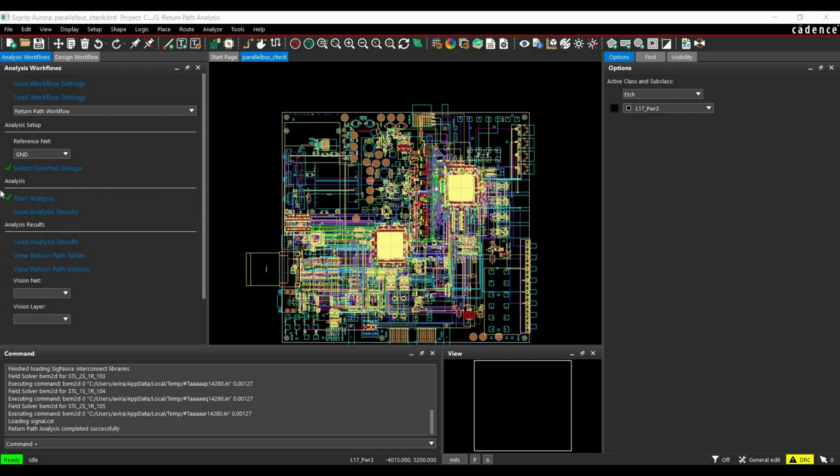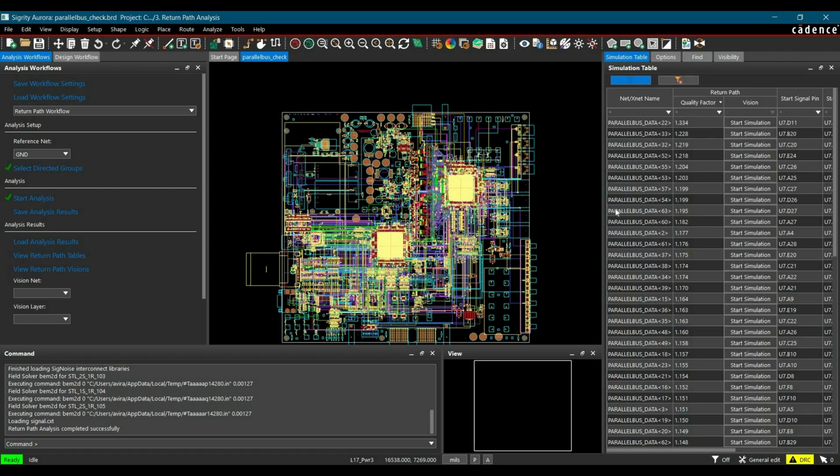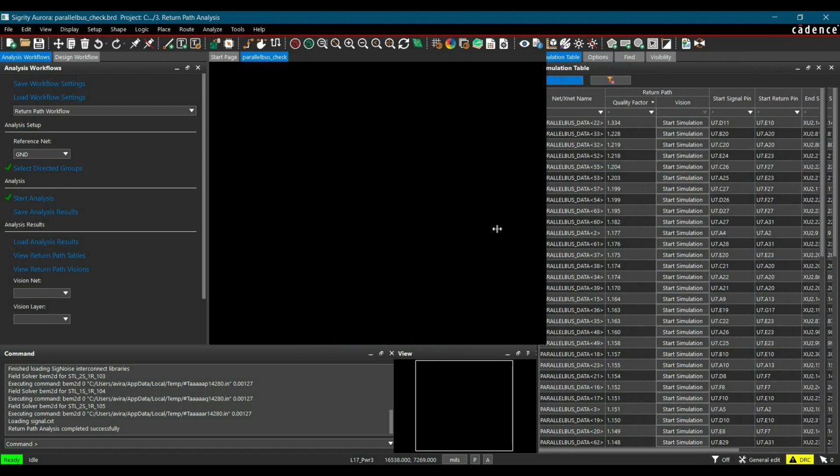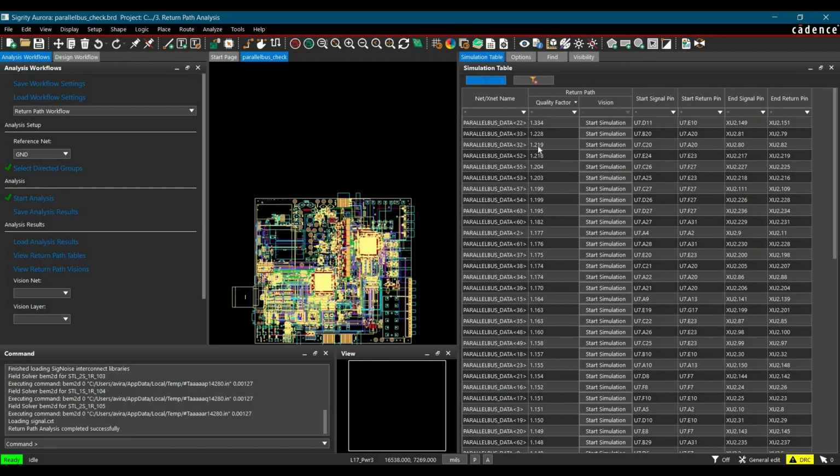Once the simulation is done, which you can verify by green marker next to Start Analysis link, in the next step, we are going to see simulation results. To do that, you have to click over View Return Path table, and the simulation table will open at the right hand side. Here we can see a couple of useful columns, which has quality factor, start return pin, end pin, and end return pins.